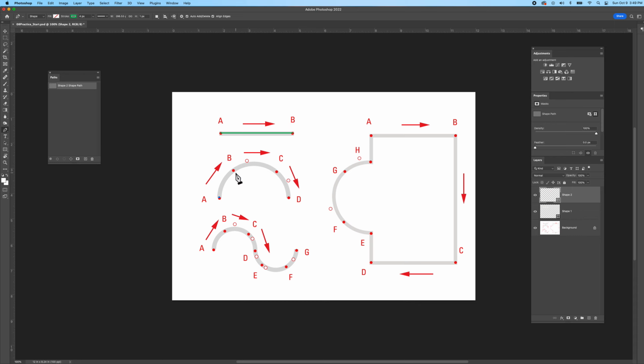I click on A and then I go to B and I pull and I go to the open circle with the endpoint. I click on C and I pull to the open circle and then I click on D. And then I press return to disconnect that path.